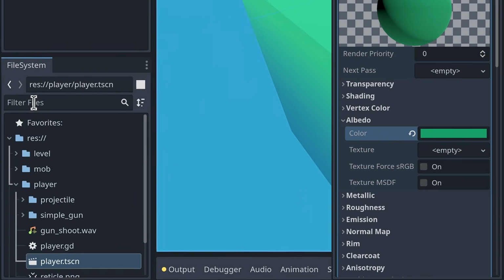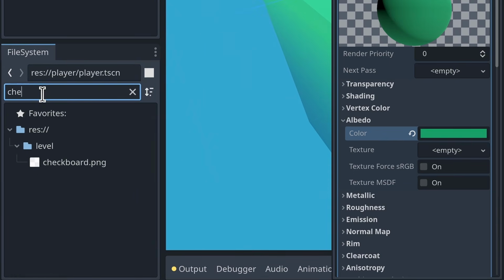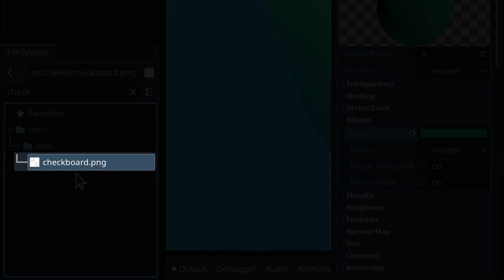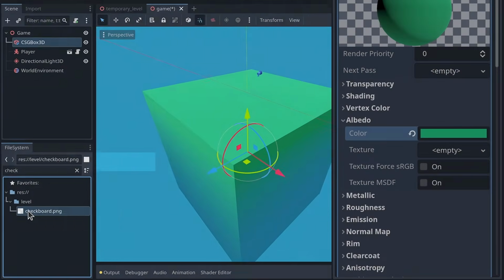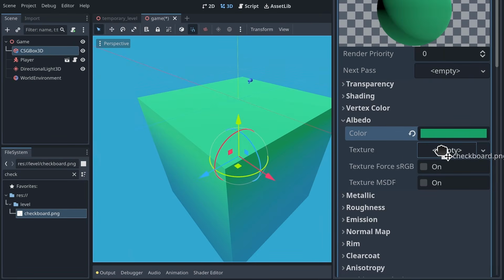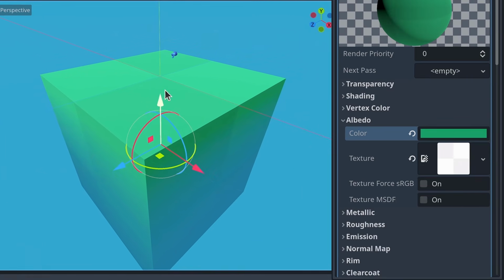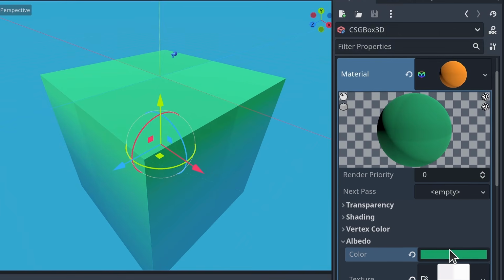So in the FileSystem dock, at the bottom left, look for the checkboard image. You can start to type checkboard in the search bar at the top of the dock. You'll find a file named checkboard.png, and you can drag and drop it onto the texture slot in the inspector on the right. And when you do that, you will start to see large, faint squares over the surface.